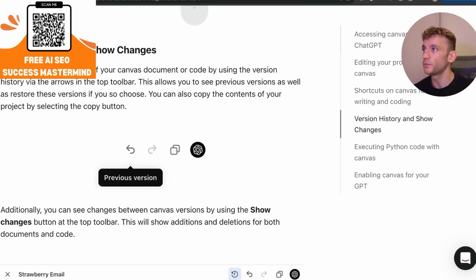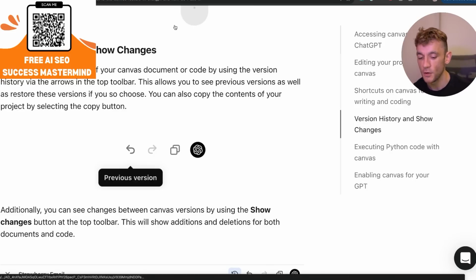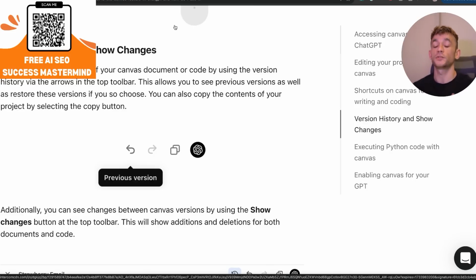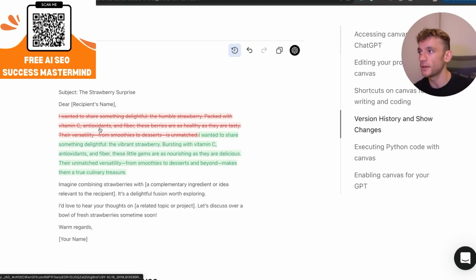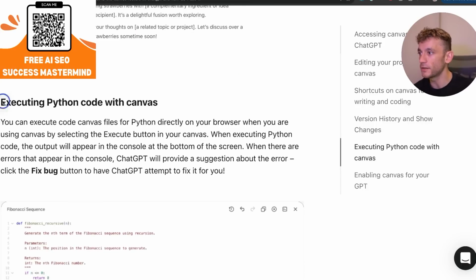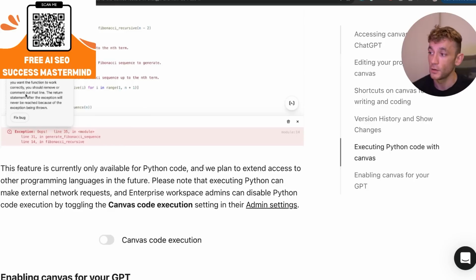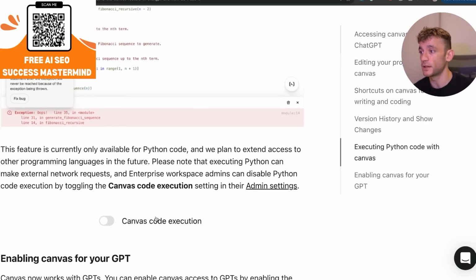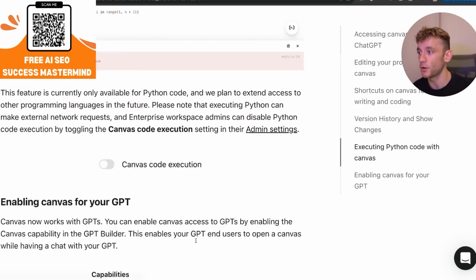Now, what's also useful is you can flick between the version history, right? So if you have a version of a tool that you've created, or you have a version of an article that you've created and you want to roll back those changes, you can easily do that inside Canvas, which means you don't have to go back and forth with ChatGPT so much. So you can see here how the content we removed has been deleted there, and then we've got the new content in green. And you can see how Python works inside Canvas, which I think will be really good for checking out because you can actually select between Canvas code execution.